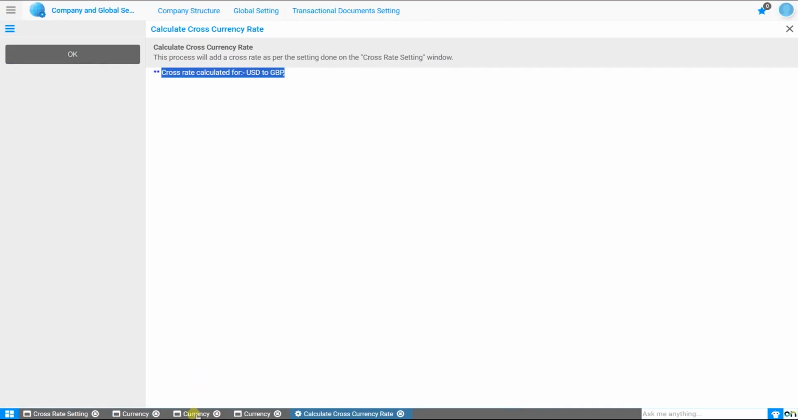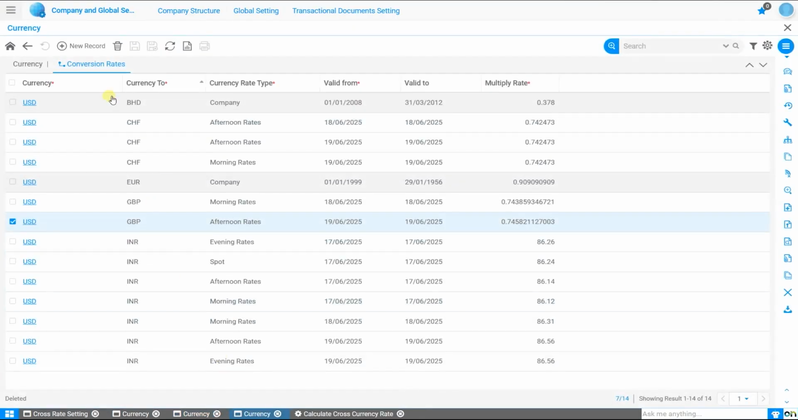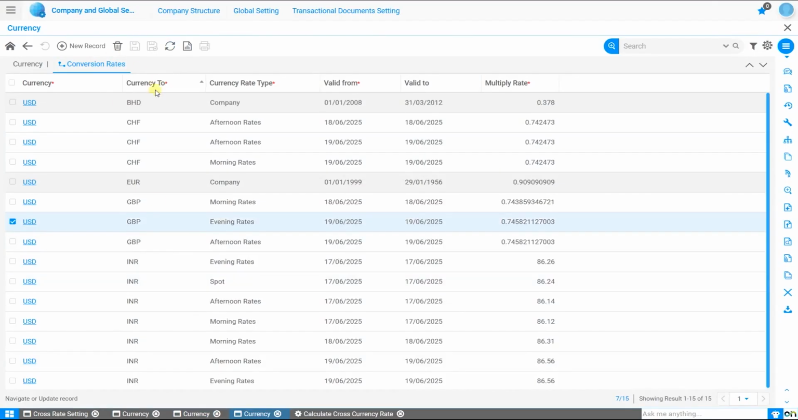Once completed, open the currency window again and search for GBP. Under Conversion Rates, the entry for GBP to USD with the evening rate type will now appear, with a calculated rate of 1.340. Repeat the process to confirm that USD to GBP is also generated and available under the corresponding rate type. This concludes the process of setting up and calculating cross-currency conversions in Onfinity ERP.